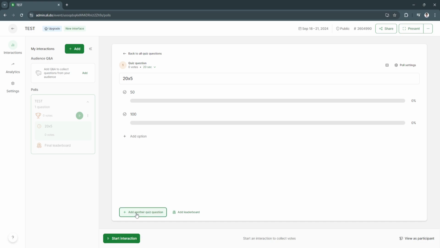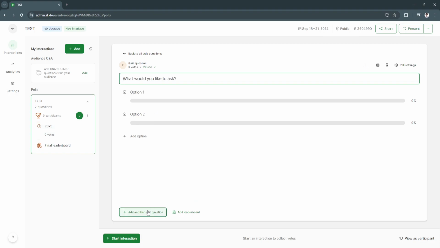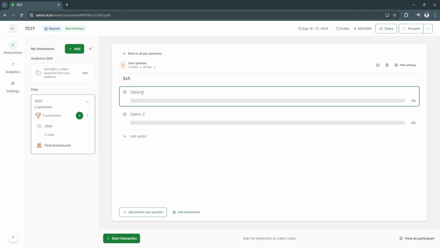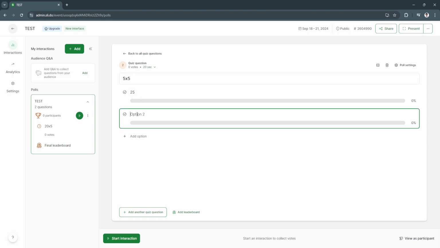Now we can also add another quiz question right here in the bottom left. And let's just select the correct answer first. This is the correct answer. Now let's click on add another quiz question. Let's say we want to add another math question. Let's say 5 times 5. Say the options are 25 and 30. And let's just select the correct answer.